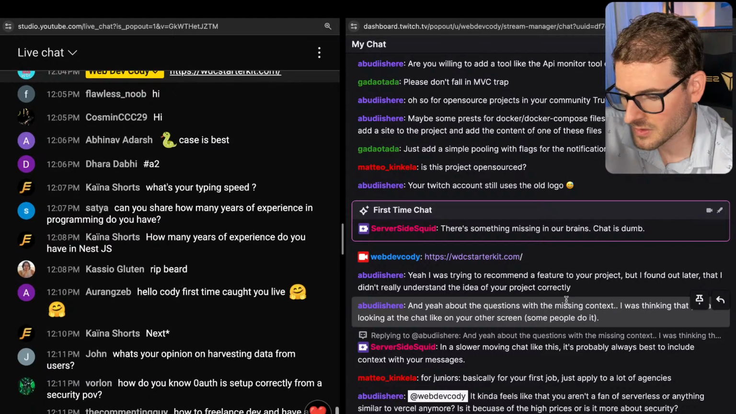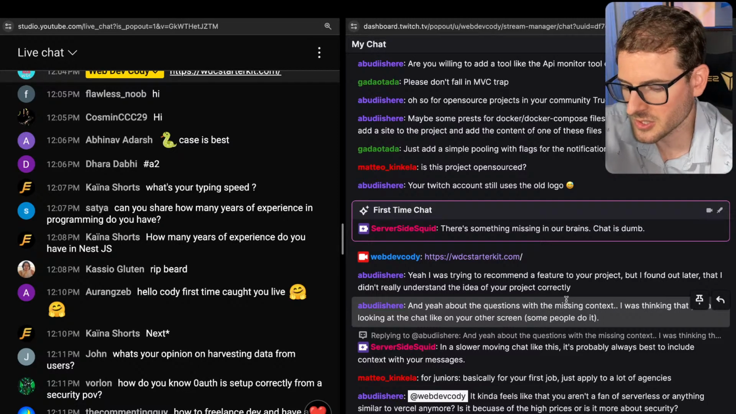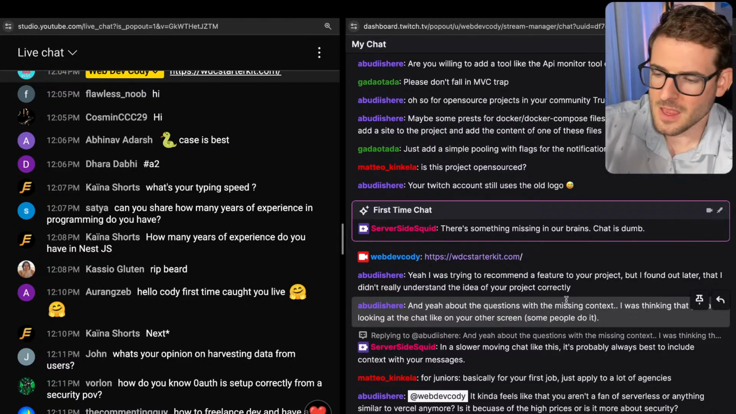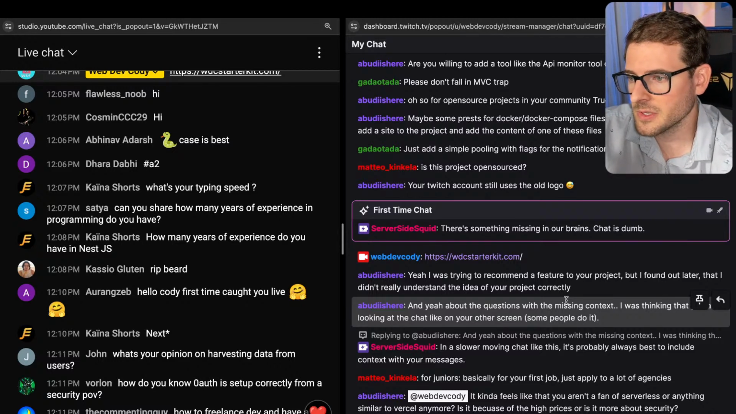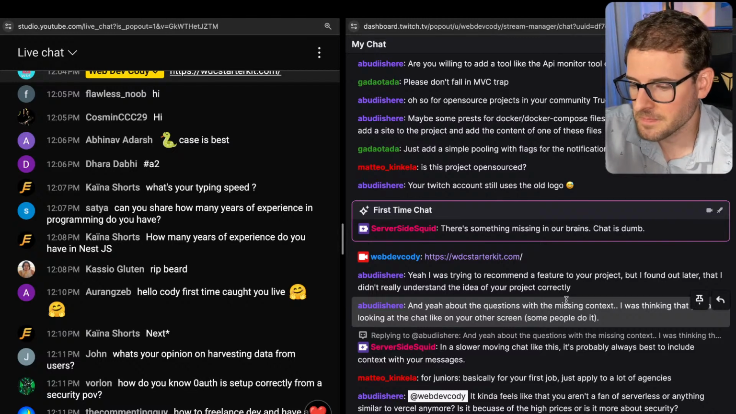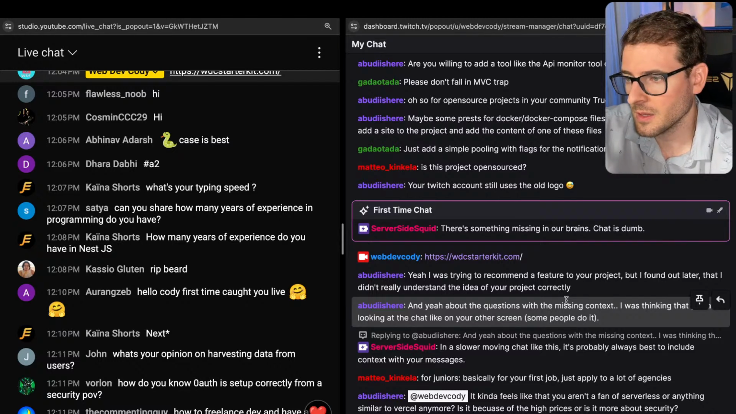Booty, it kind of feels that you aren't a fan of serverless or anything similar to Vercel anymore. Is it because of high prices, or is it more about security? It's not that I don't like serverless, don't get me wrong, I love serverless. I just think it comes with a bunch of extra gotchas that I don't want to think about. Especially if you're using Vercel with the free plan, there are gotchas for time limits. Using something like SST to deploy your serverless application, I think that's cool.